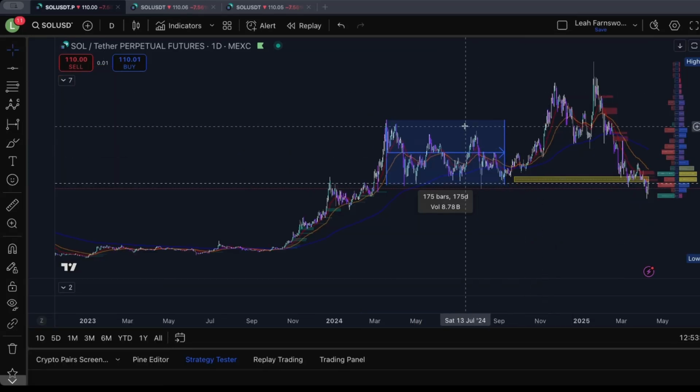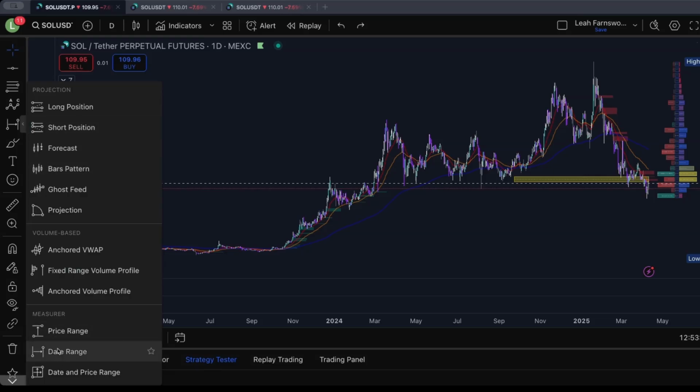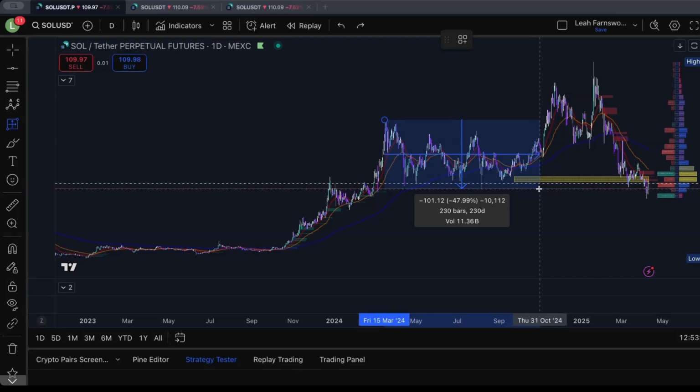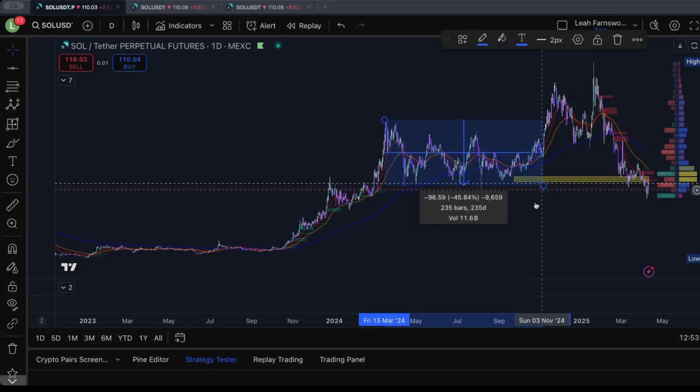All right, so next we are going to take a look at the date range here, or date and price range. I'll go ahead and pull this tool up so you can see the stats, but this is on the daily time frame. So this is how a lot of people will calculate how many days we could possibly be in a consolidation period before ticking upward or something like that.